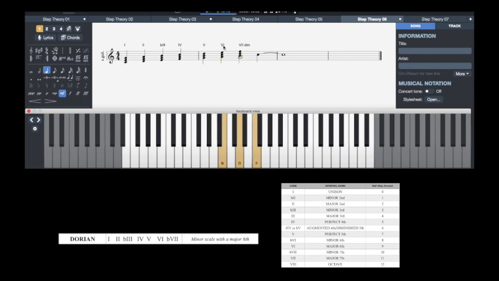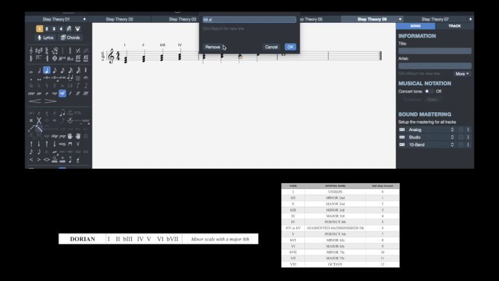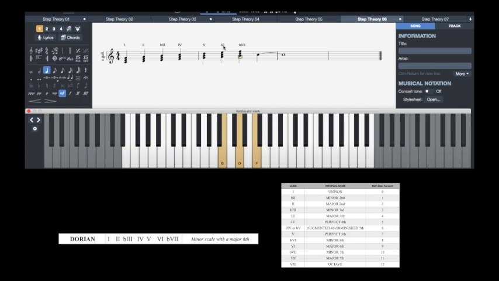But the seventh in the Dorian scale is a minor seventh. So we have to remove the chord class. And there you go. You got the code for the Dorian scale. But you don't yet have the step code for the triads, because we need to adjust the chords, and we need to reflect that in the code.